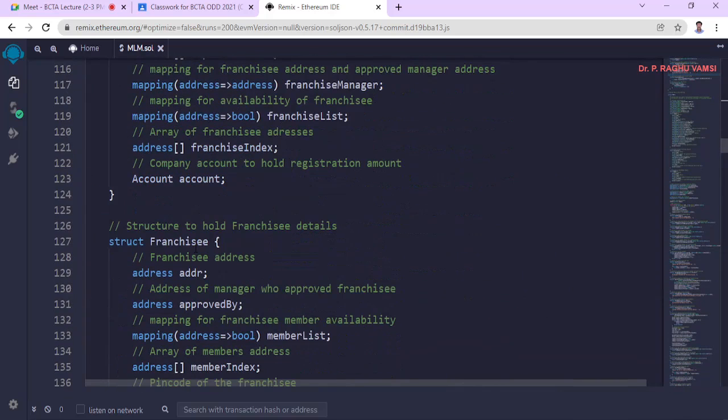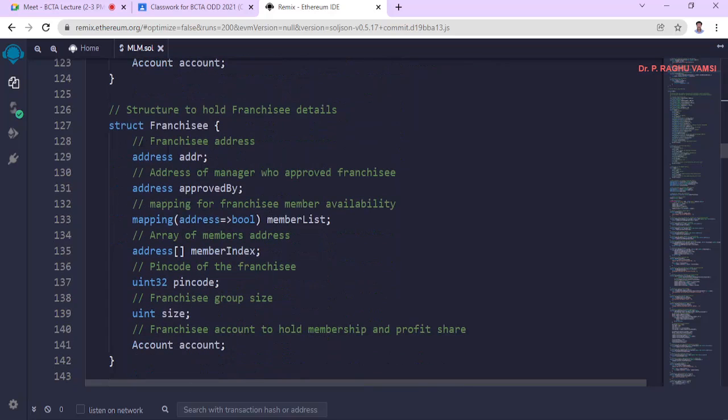Because company can see the franchise details, company can see the manager list. So that reason company and franchise related mappings must be placed in the structure. Next one is structure to hold franchise details. Now franchise structure to be defined.